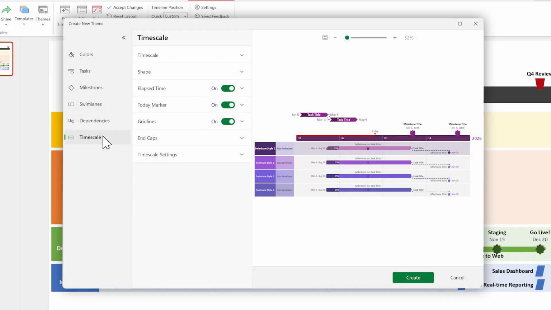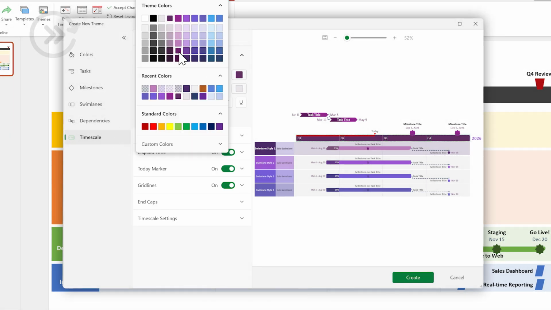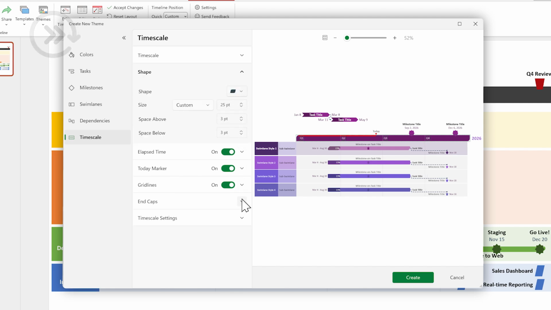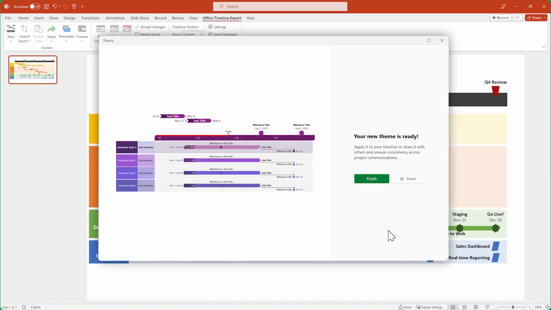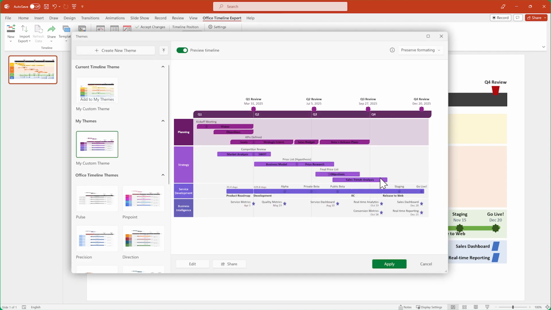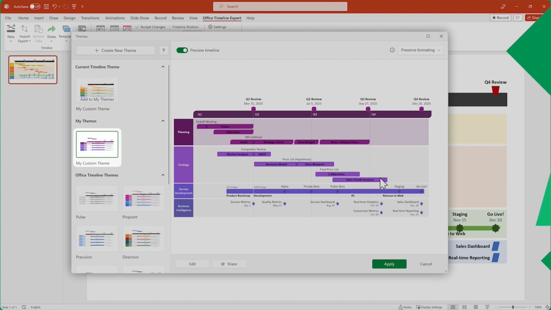This is where you can style the visual elements of the timescale. For our example, let's change the color, then the shape, and let's remove the right end cap. And now that we went through each tab and edited the look of each type of item on our timeline, click Create, then Finish, and Office Timeline will save all of your customizations as a new custom theme that is displayed on the left side of the theme menu.